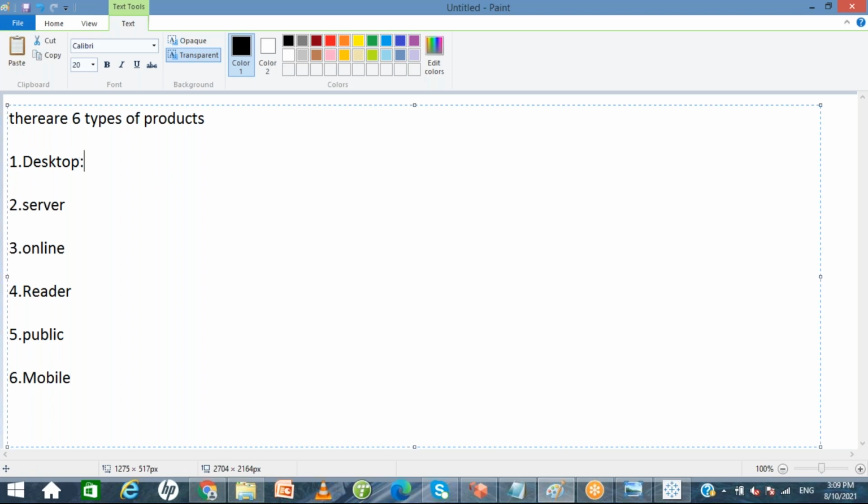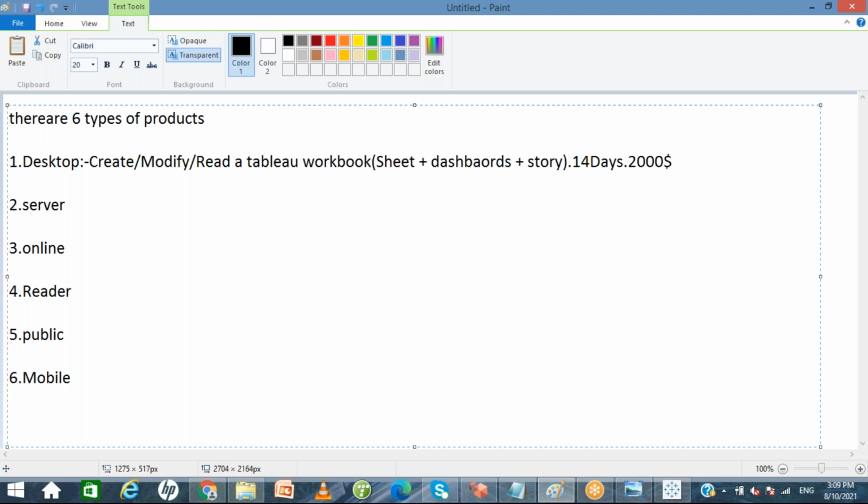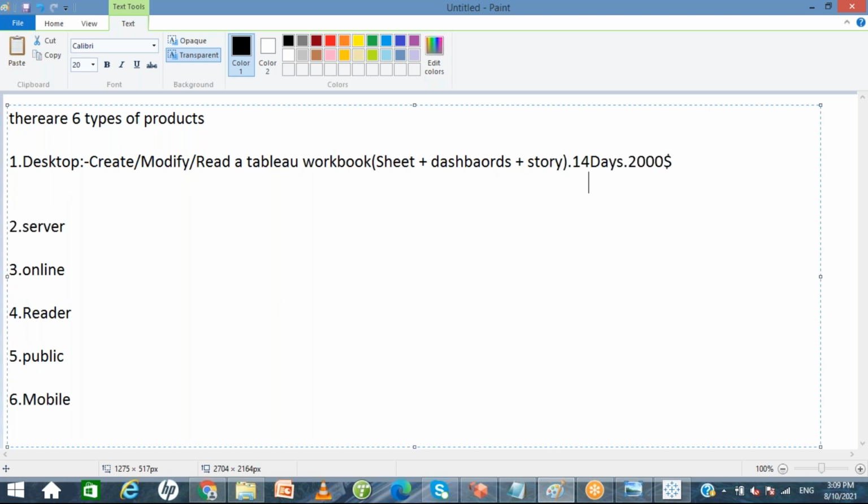So first product is desktop. On the desktop side, we can create, modify, and read a Tableau workbook. Already I told you, a Tableau workbook is a combination of three sections: sheets, dashboards, and stories. Once you install Tableau Desktop on your local machine, you will get a 14 days trial version. If you want to continue the development activities after 14 days, you have to pay $2,000 as the official fee. It is very expensive. So that's why they are providing the student license as well. If you have a student ID scan copy, a soft copy, you will get the student license. It is valid up to 1 year. Okay. Is it clear?